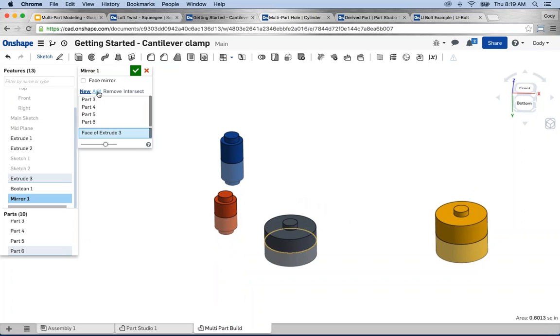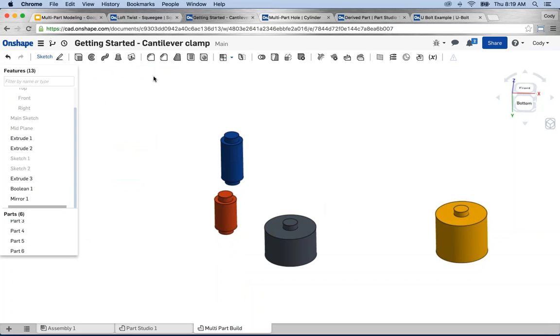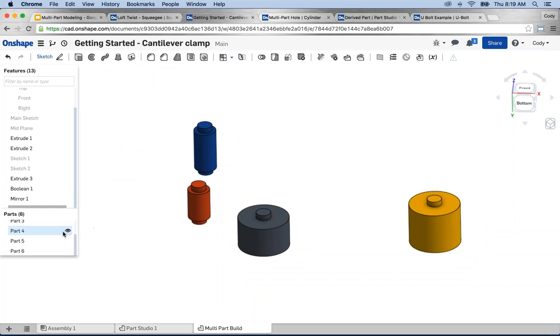And I can even, in the mirror, do the Boolean and then select merge scope and merge all the pins in the same command, right? So I don't have to go to a different dialog to do that. So definitely one big benefit.